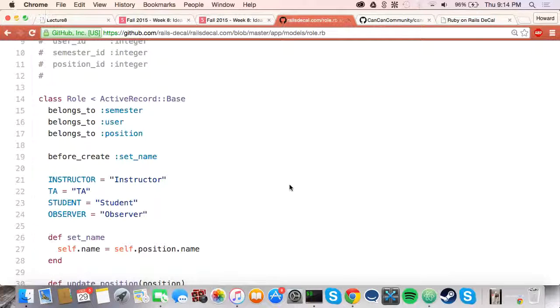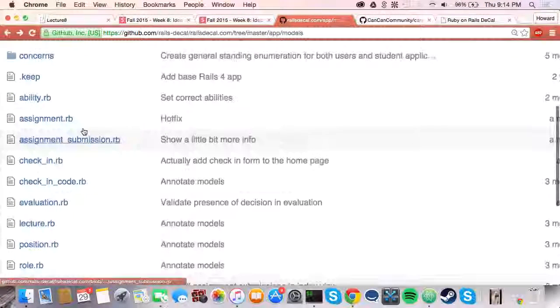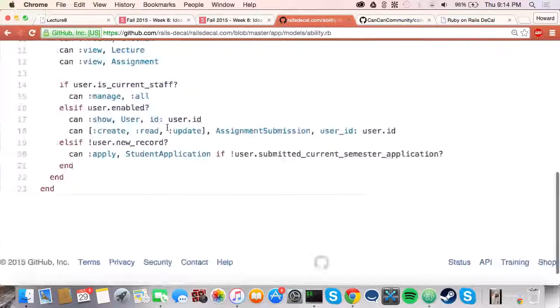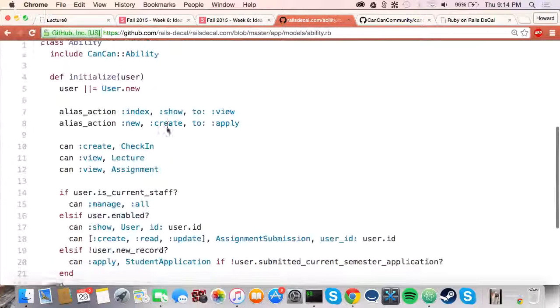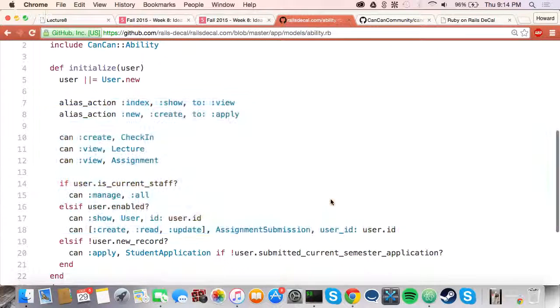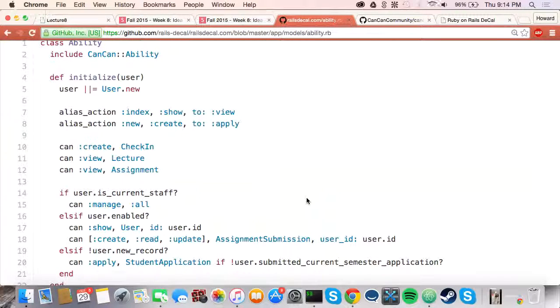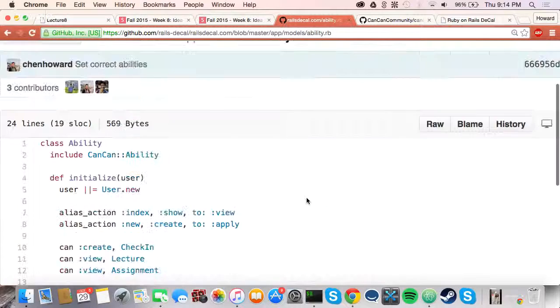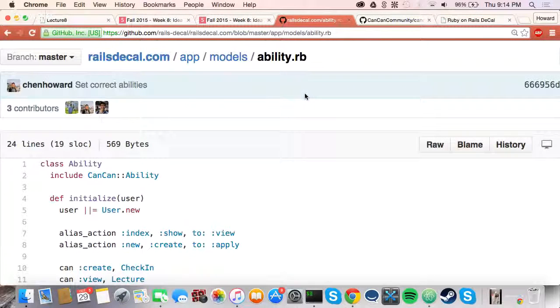We have several entries in a database that define our roles, and then we have an ability.rb that defines what we can do versus what you guys can do. So yeah, is there anything you want me to clarify, or is that an okay overview?